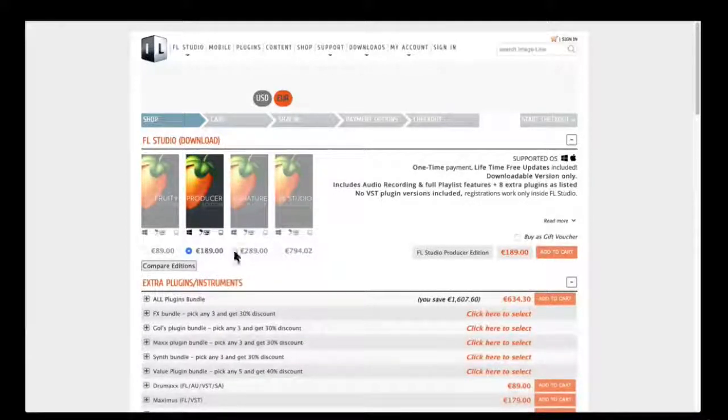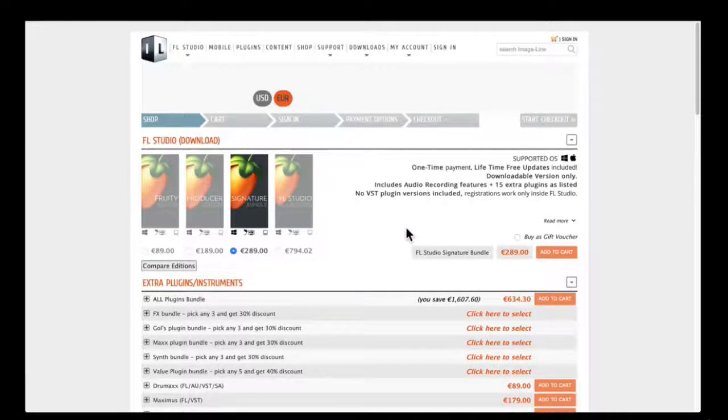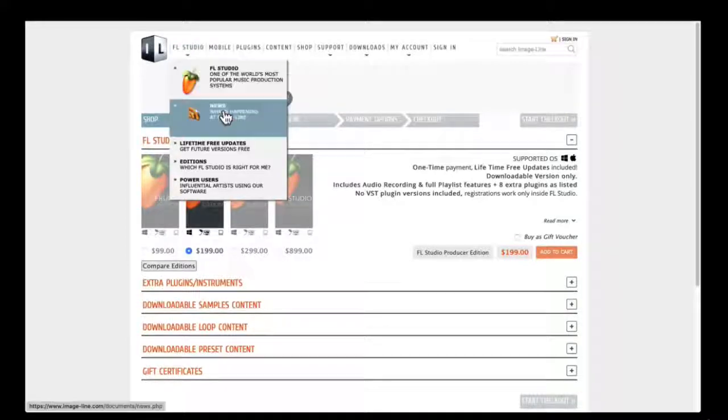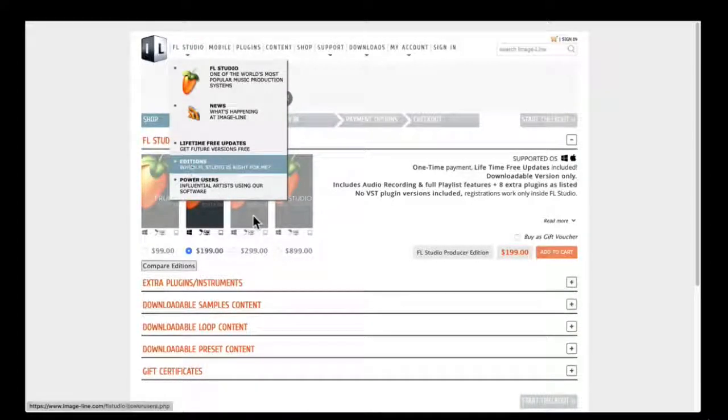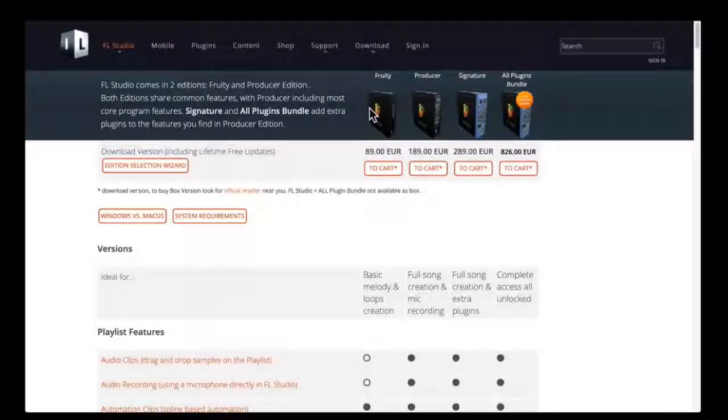You also have the Signature bundle. What this is basically is just more plugins. If you want to compare these different versions between them, you can go to another section. I just want to point out here that this is in euro. You can also go with USD, US dollars, and this is the price for that as of now when I record this course. So if you go here, you can go to editions, and here we can see all of the differences between these Fruity, Producer, Signature, and All Plugins bundles.